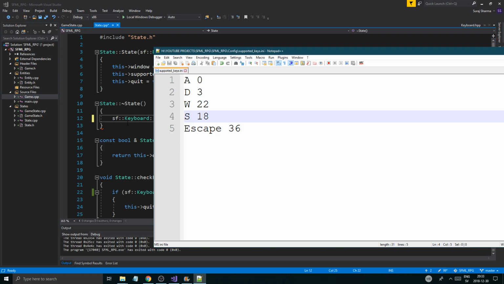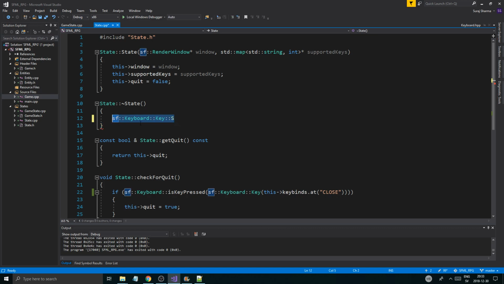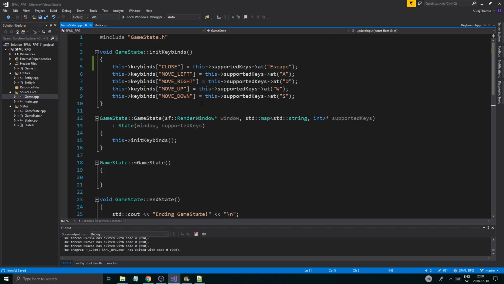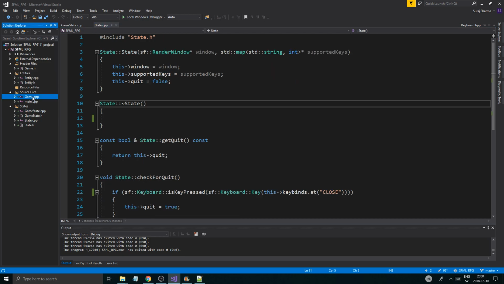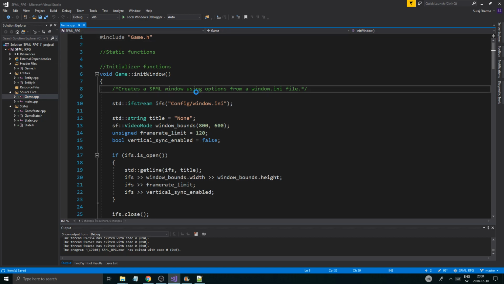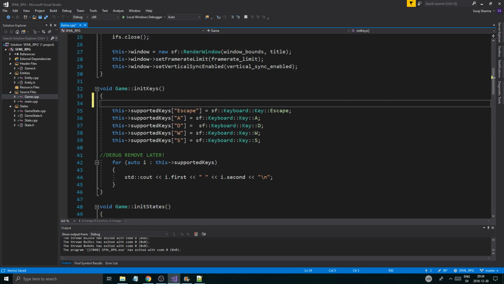I guess we could do it like this and just put them all in a file. We could remove supported items and everything, I guess. So in that way, it might be a little easier. So if we're going to game.cpp, let me see, where am I? Game.cpp, and I'm going to go into init keys.